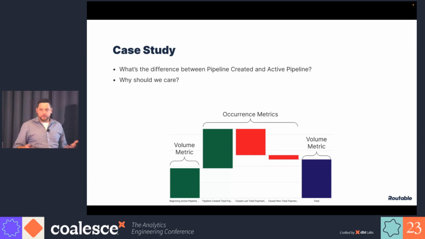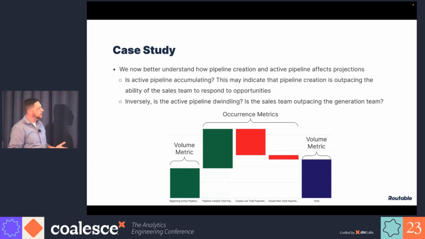And what did we end the quarter with? As we are looking at ending the quarter or within the quarter, what do you have to work on at any given time? That's our volume metrics. So this is a combination of these volume and occurrence metrics. And once we had this, we were able to look at this and say, do we have pipeline accumulating at the end of the quarter? If so, why?